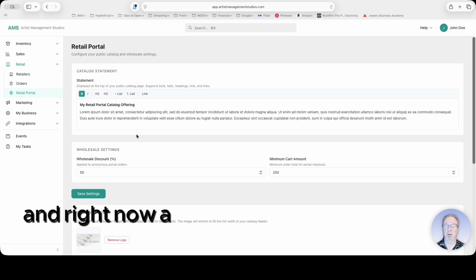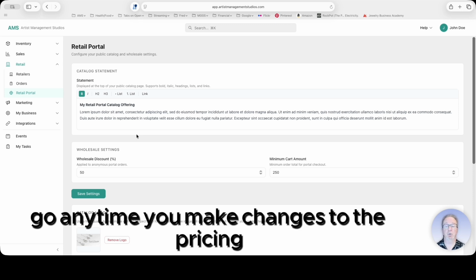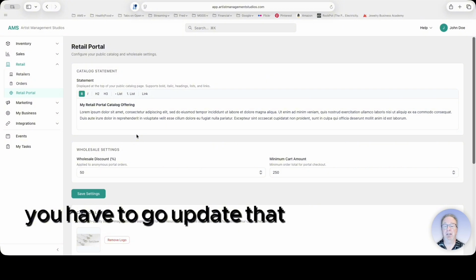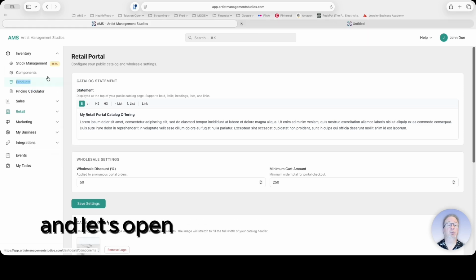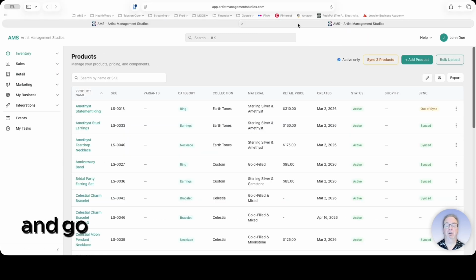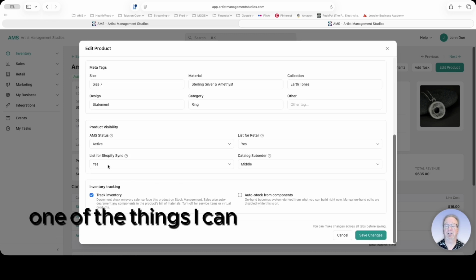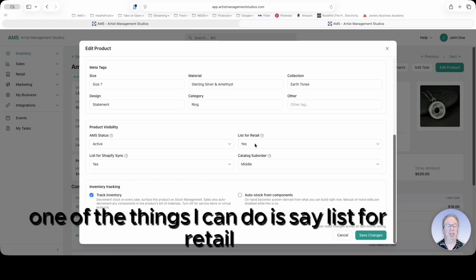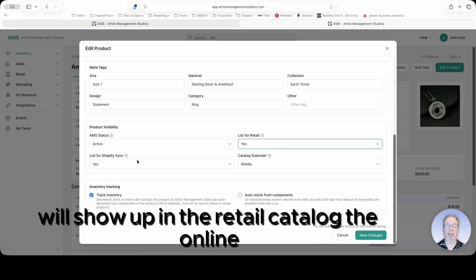And right now, a lot of people are doing it with paper or spreadsheets, but then you have to manually go, anytime you make changes to the pricing, you have to go update that. Well, within the products, when you go into inventory and products, and let's open that in a different link and go look at that. If I go edit this product, one of the things I can do is say list for retail. Yes. So that means this product will show up in the retail catalog, the online catalog.